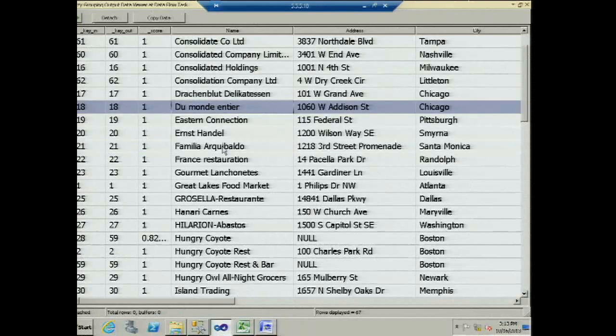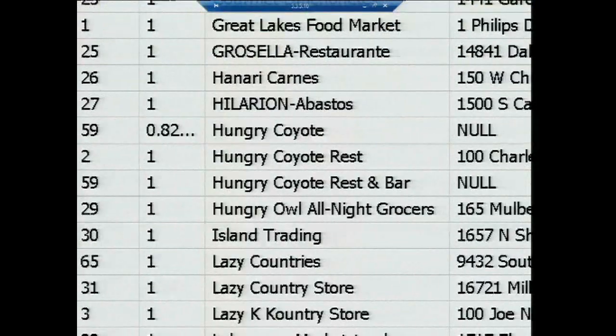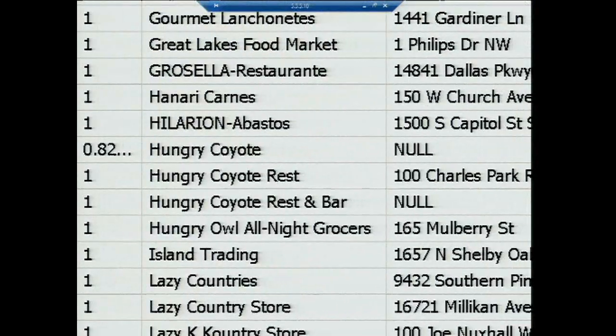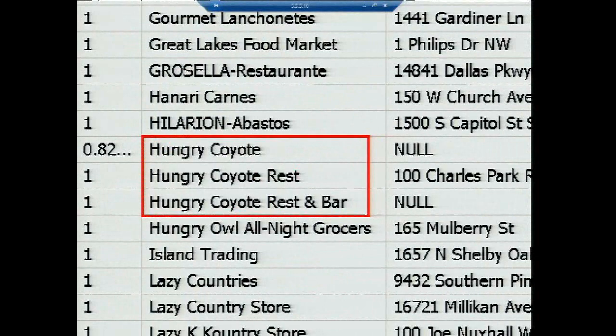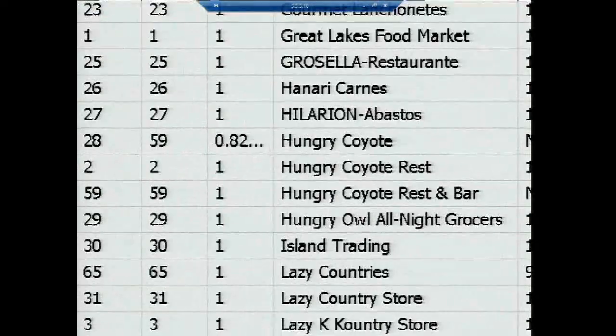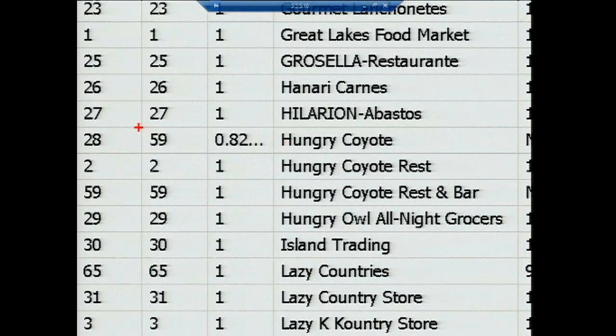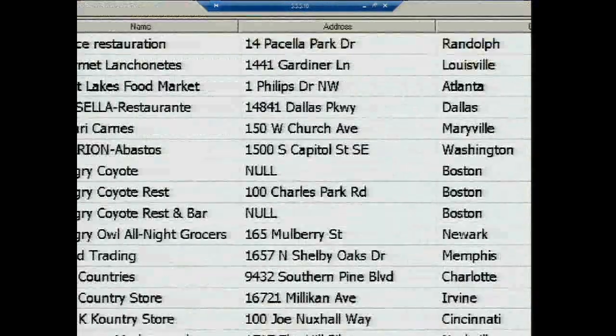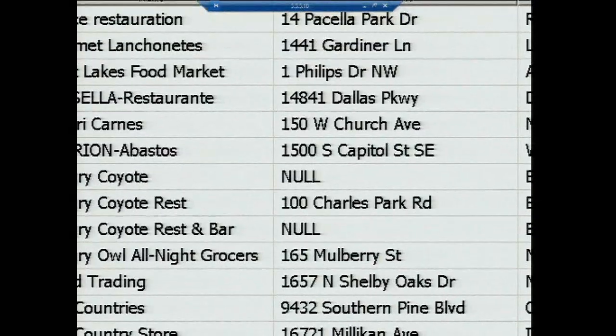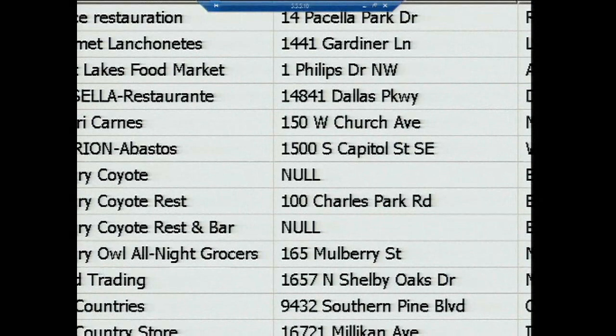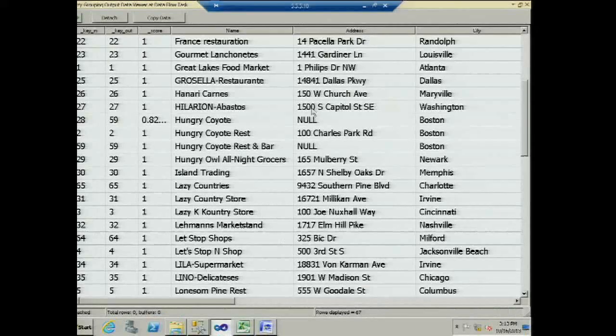So if we look through it, for example, I have 3 restaurants here that are similarly named. The Hungry Coyote restaurant and bar. But I see that actually only 2 of them were matched together. So we see this record here is 59, and they match to this one. And the reason why fuzzy grouping probably didn't match it is because one of them has an address defined and one of them doesn't. Right? So we see how fuzzy grouping works.